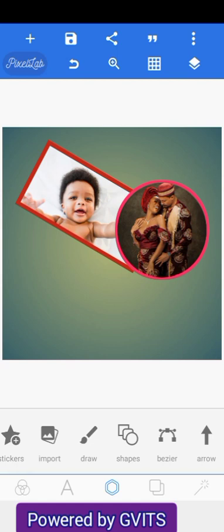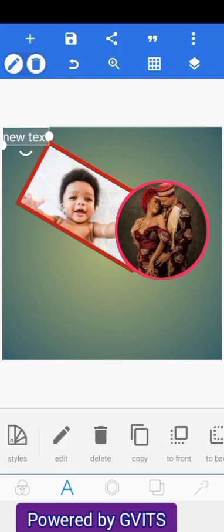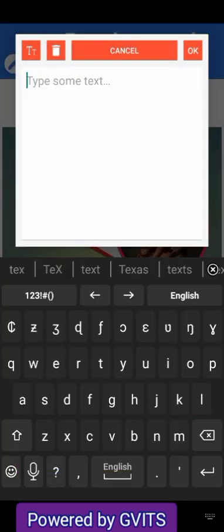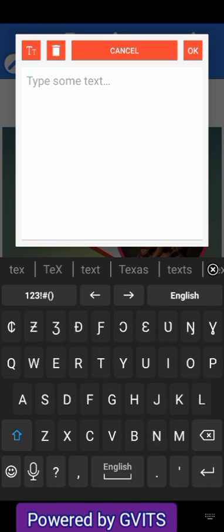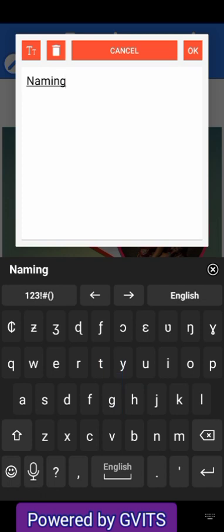We are going to add some text. So you will tap on the letter A at the menu that is below. Press on plus, or you go to the top plus part and add your text. Reposition the text and double click to edit. I will type name, then I'll say OK.